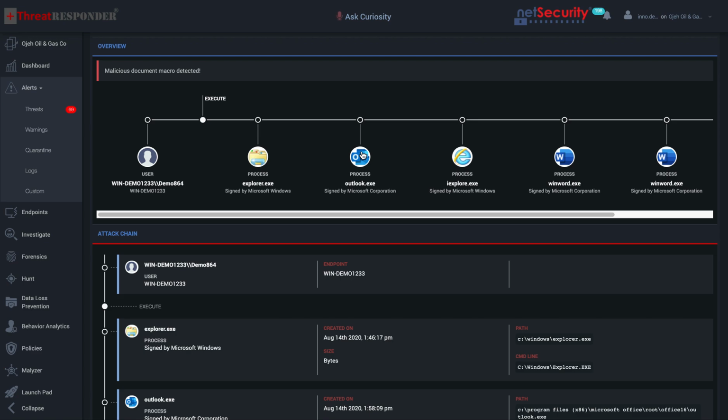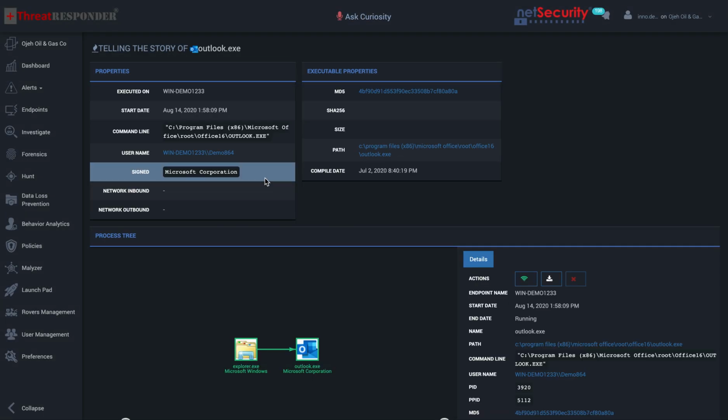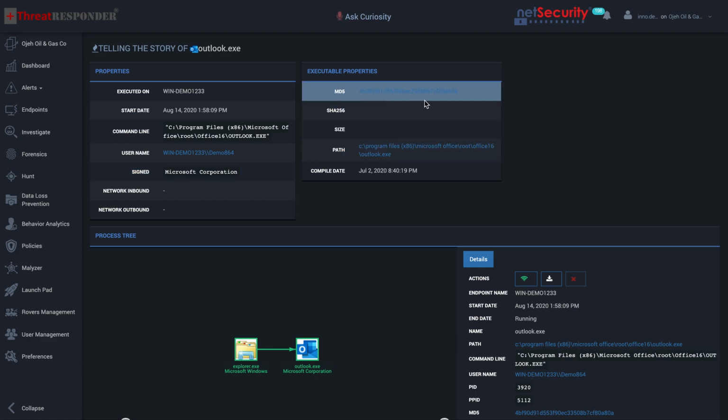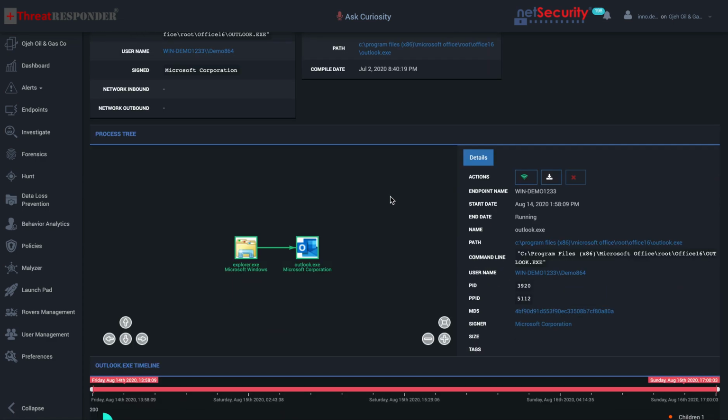Now, one of the things we may want to do is double-click on the Outlook process to tell the story, right? So tell me more information about this particular process that ran. Here we see the properties of the file, the execution date, the start date, the command line, the user context, and whether the process was signed. Of course, WinWord, or Microsoft Word, is owned by Microsoft, so it was signed. And this is the hash, as well as the path and the date the program was compiled.